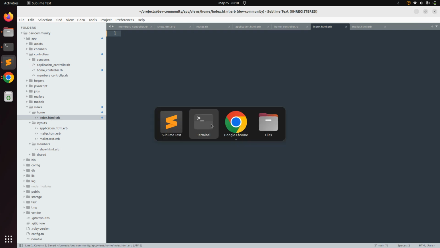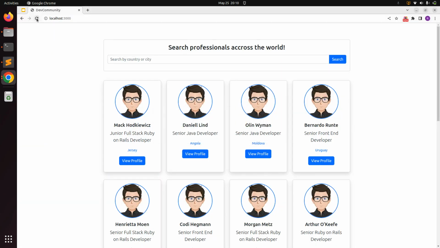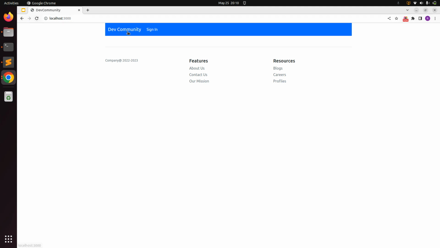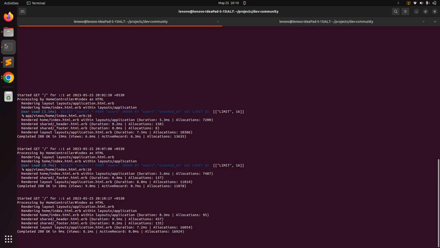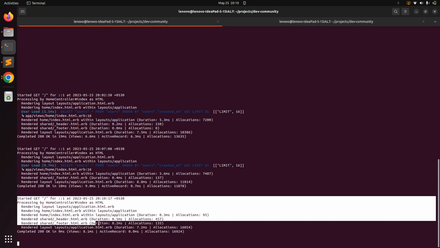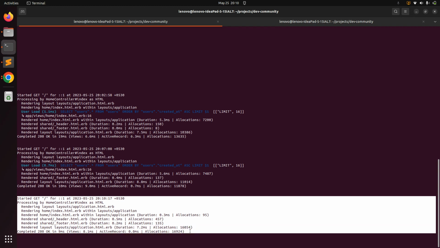Okay, and now if you refresh the browser, you will see only header and footer on the page, no data is here. And now you can see on the terminal that this time no Active Record query is performed here, or no communication with the model. Okay, why?